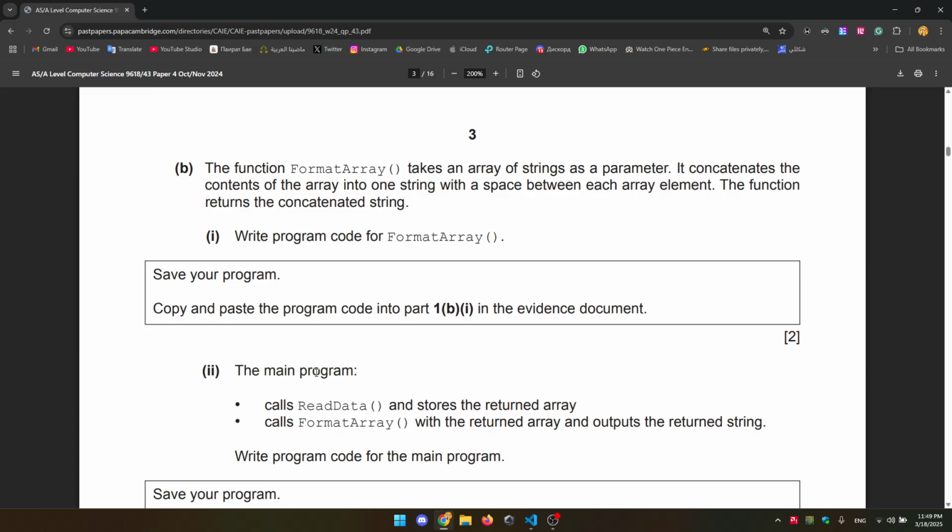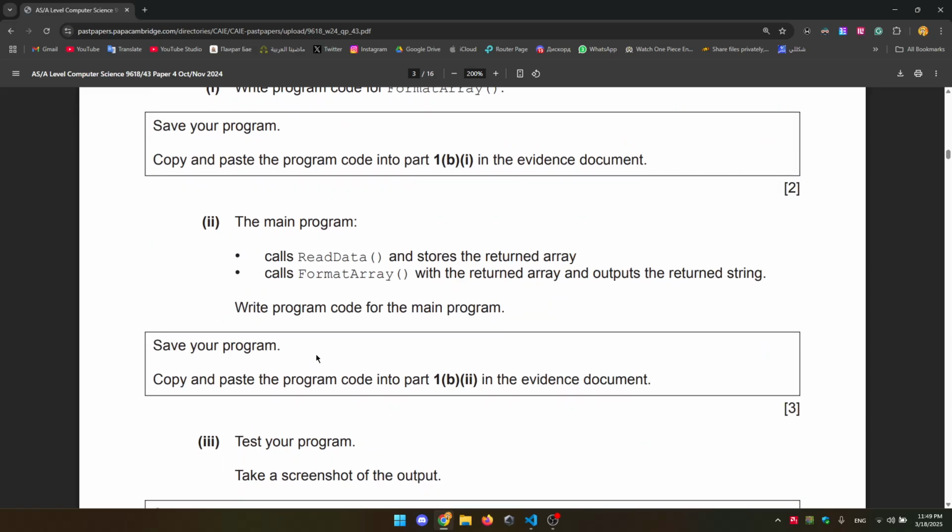Okay, I apologize for the glitch over there. So the main program reads the data. So it's going to be calling read data first and stores the returned array. It calls format array with the returned array and outputs a return string. So write the program code to amend it. So it stores the return array.